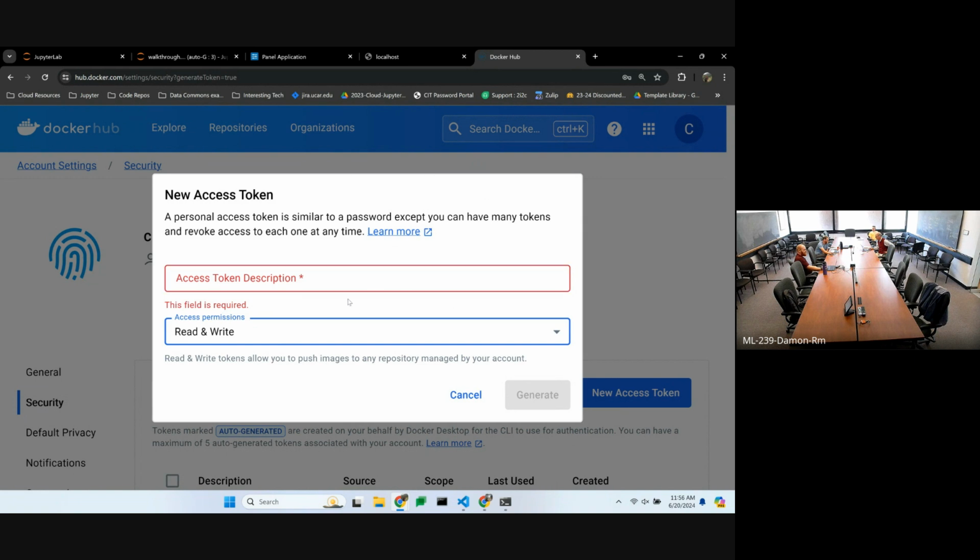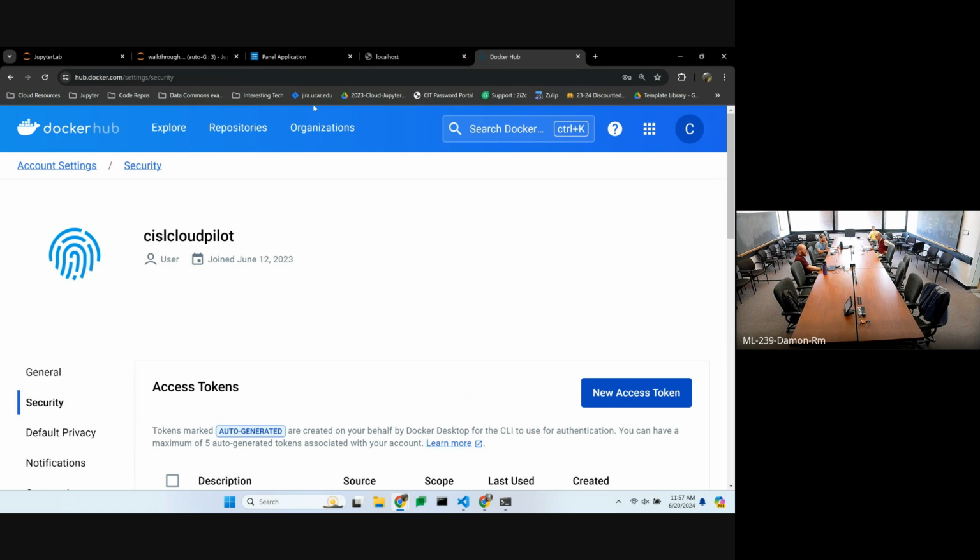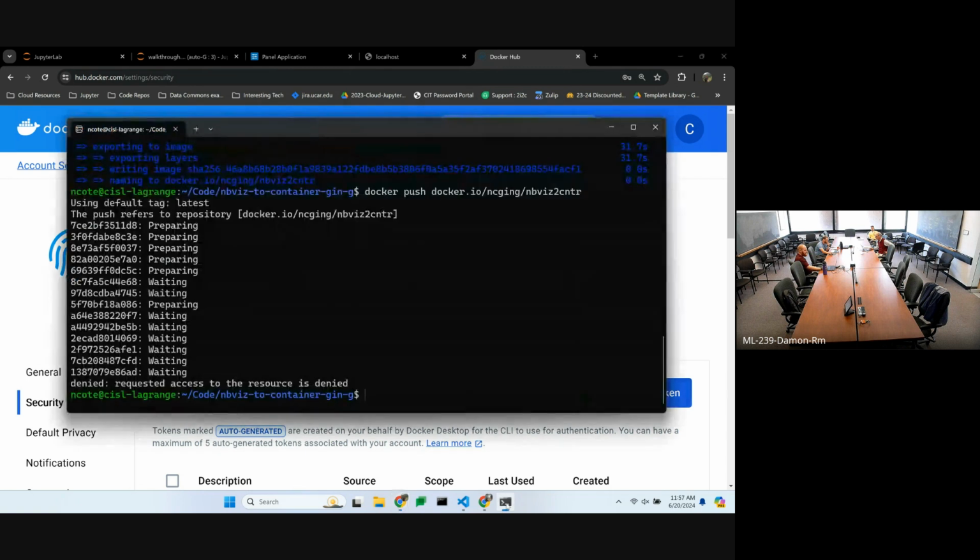So that's probably the trickiest part, getting that access token. Otherwise, the podman push is the same as Docker push. The login command is the same, and that's relatively straightforward. So I would run a Docker login with the user name. I can do that.